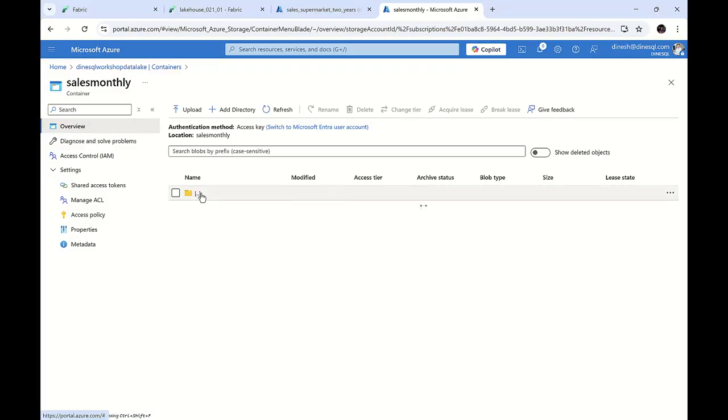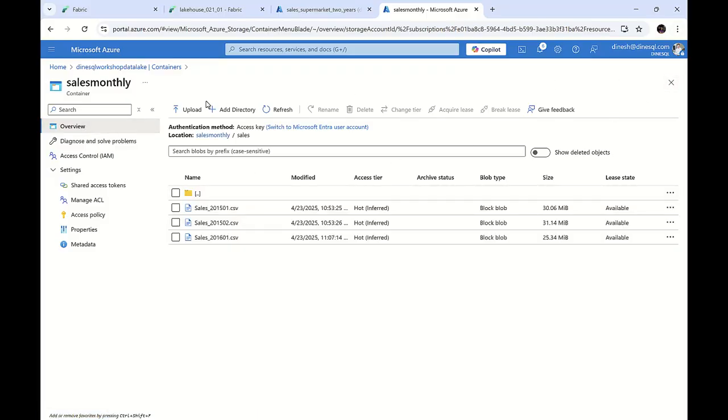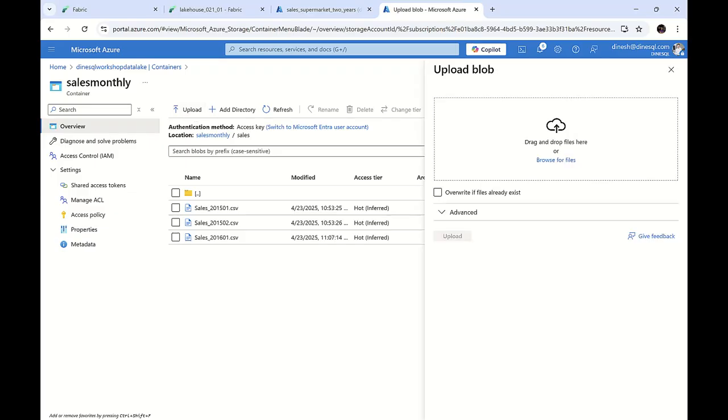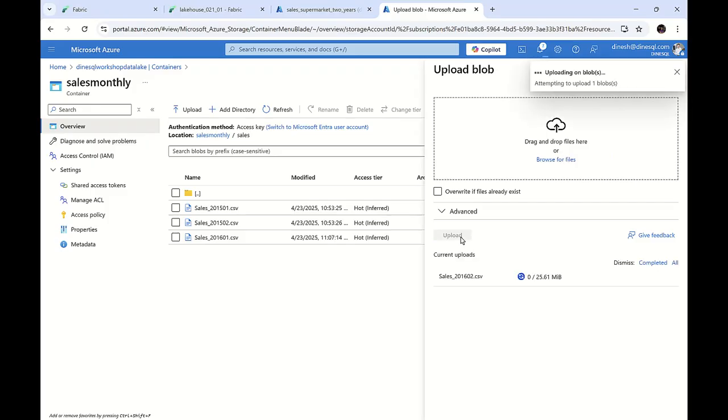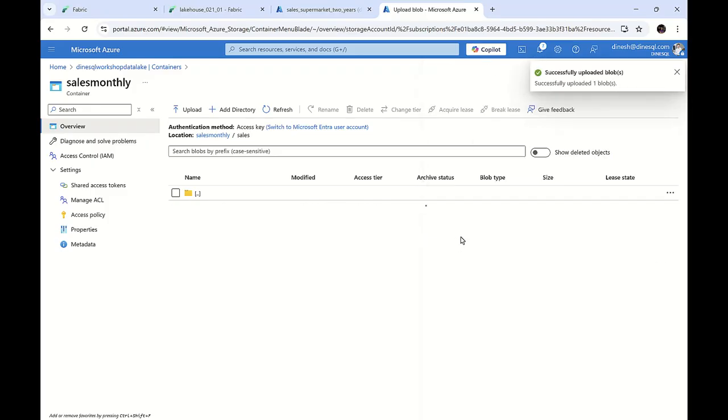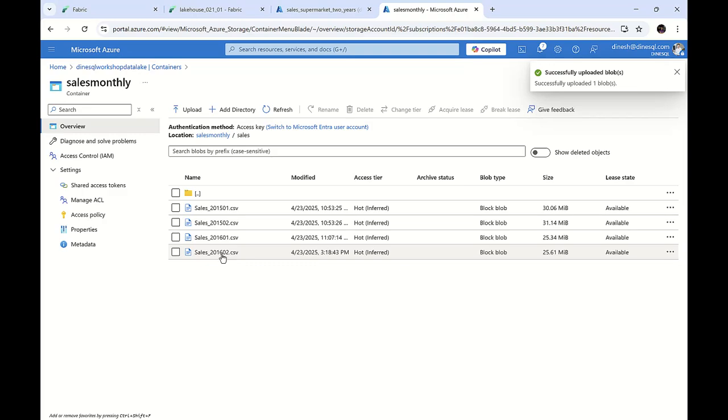and let me open the folder. I'm going to click on upload. So let me drag a new file. Okay, I'm going to add this file. Now I have a new file, 2016-02. That's the file I just uploaded. So after 15 minutes, we should see this file in my Lakehouse folder.